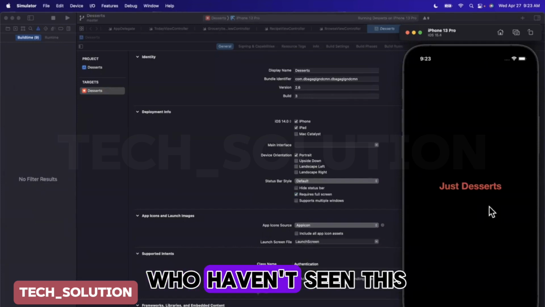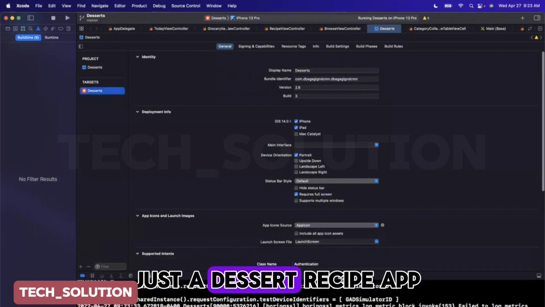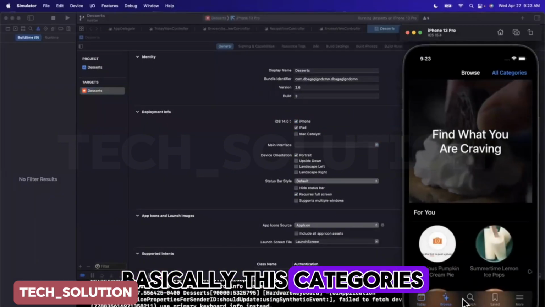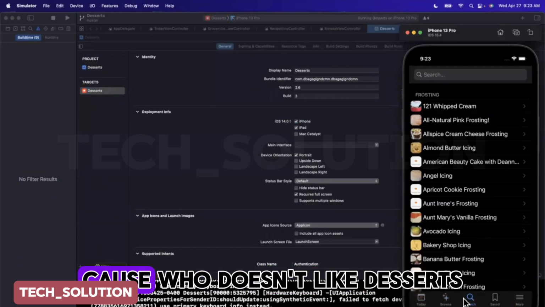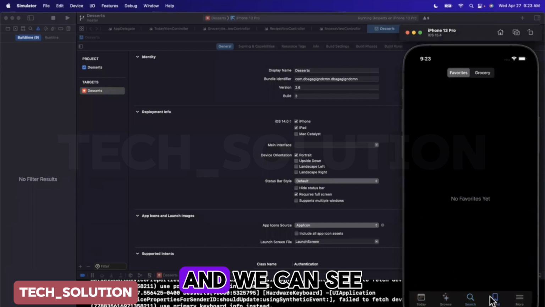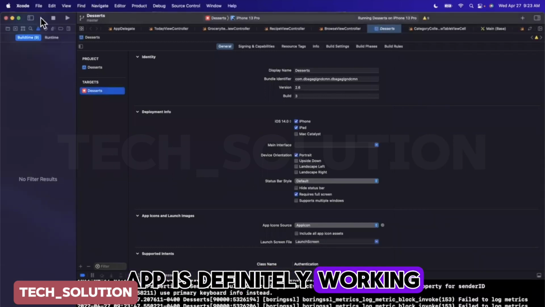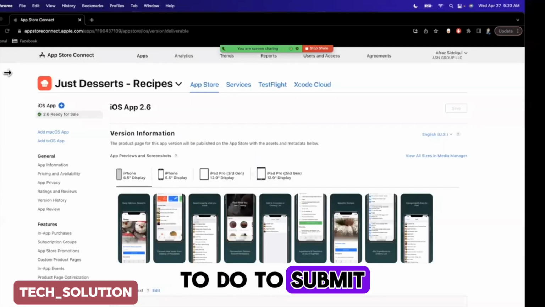So for those of you who haven't seen this app in prior videos of mine, it's more or less just a dessert recipe app, nothing too fancy. Basically, there's categories. You can search a variety of recipes to get diabetes, because who doesn't like desserts? And we can save favorites and whatnot as well. So cool, so the app is definitely working. Let's talk about the 2 or 3 steps that we really need to do to submit this app.